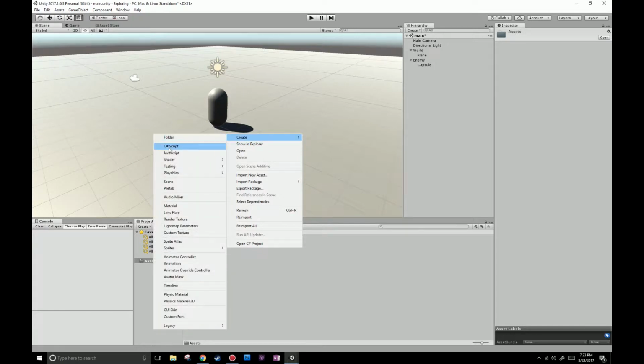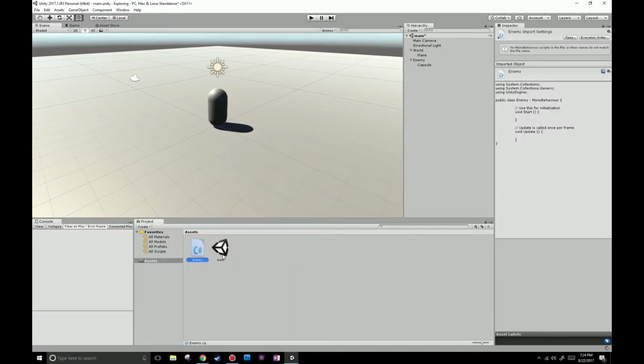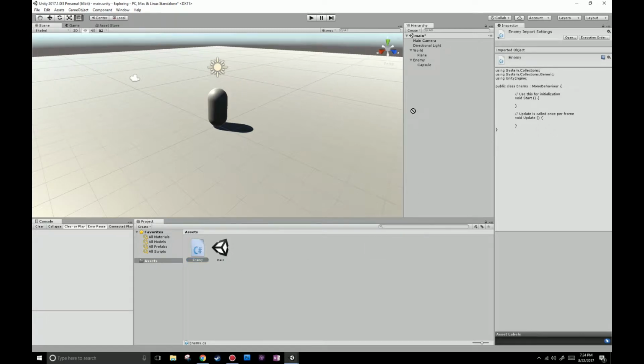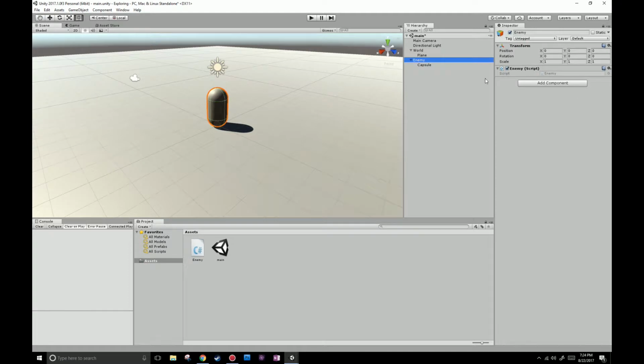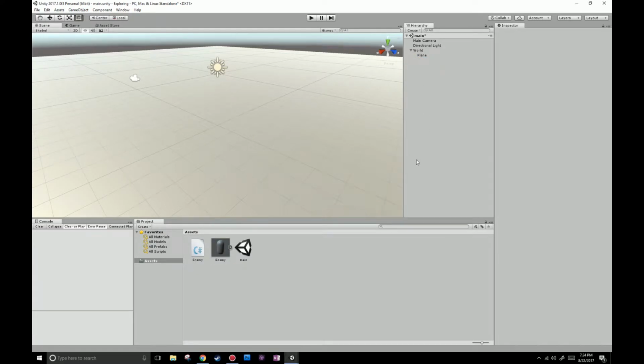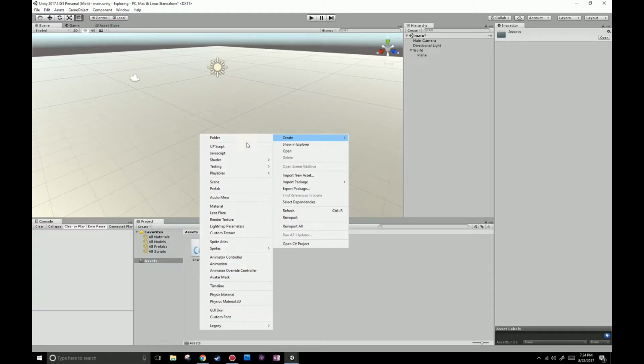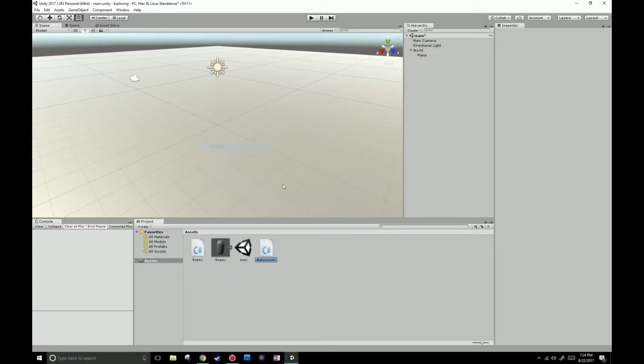Let's put a script on him. So I'm going to make a C# script called enemy. I feel like that's not spelled correctly, but I think it is. Okay, I'm going to drag that onto our enemy, and then let's prefab him. And then we can delete that now that it's prefabbed. Okay, and we're not going to get fancy with any materials or anything like that. I'm going to create a C# script called Game Manager, MGR.